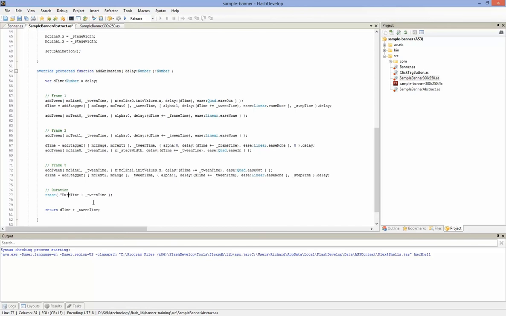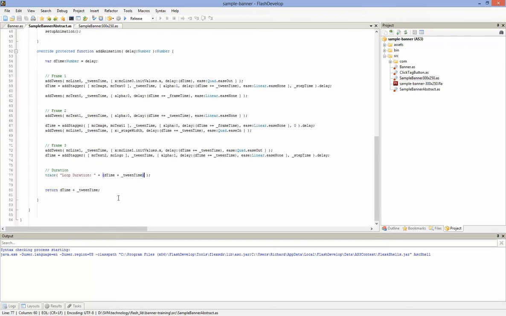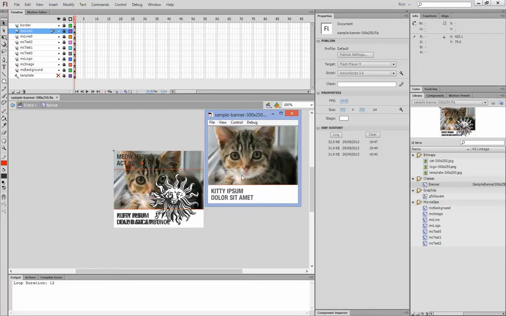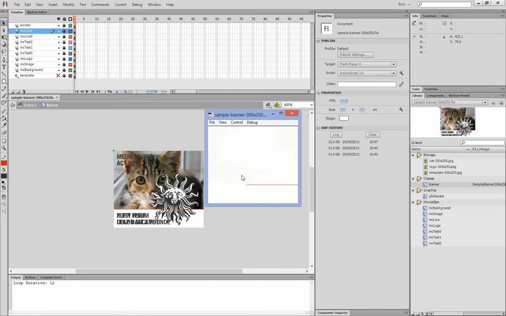We'll just trace out and call that loop duration. All right, so let's take a look and see what we got, see if it's working good. Well, we didn't quite get it right, so let's see where we're going wrong.